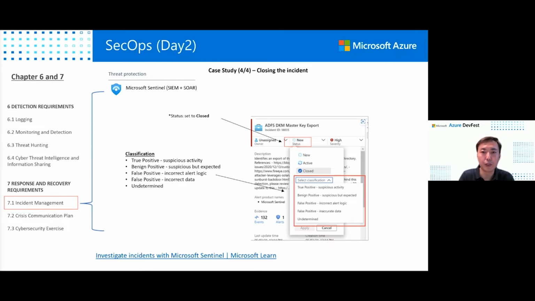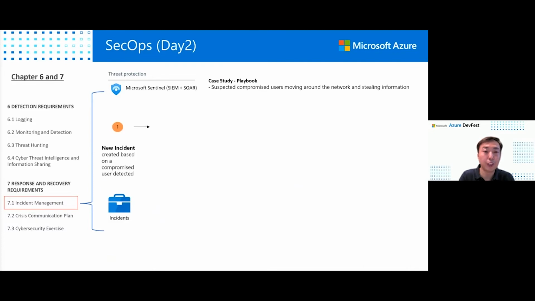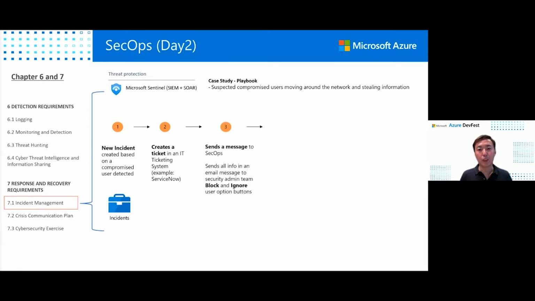So let's go through some other use cases. For example, I talked about playbooks. When an incident is created, you can use a playbook to create a ticket in a ticketing system such as ServiceNow. These are playbooks that are out of the box from the GitHub portal itself, which I will share in my subsequent slides. This case study talks about suspected compromised users moving around the network and stealing information. This incident was created based on a compromised user that was detected, and the playbook creates a ticket in the ticket system by REST API, using Application Insights that integrates with the ITSM solutions. Then from the playbook, you will send a message to the SecOps.